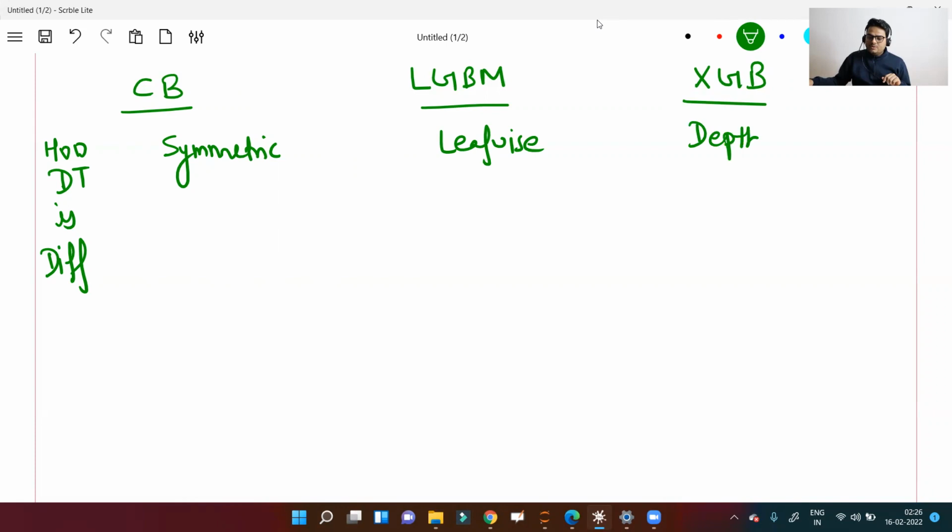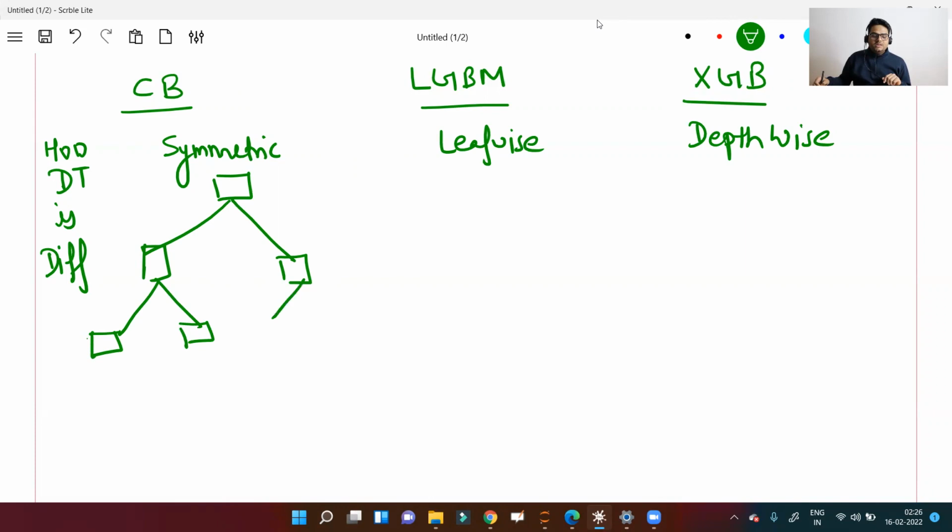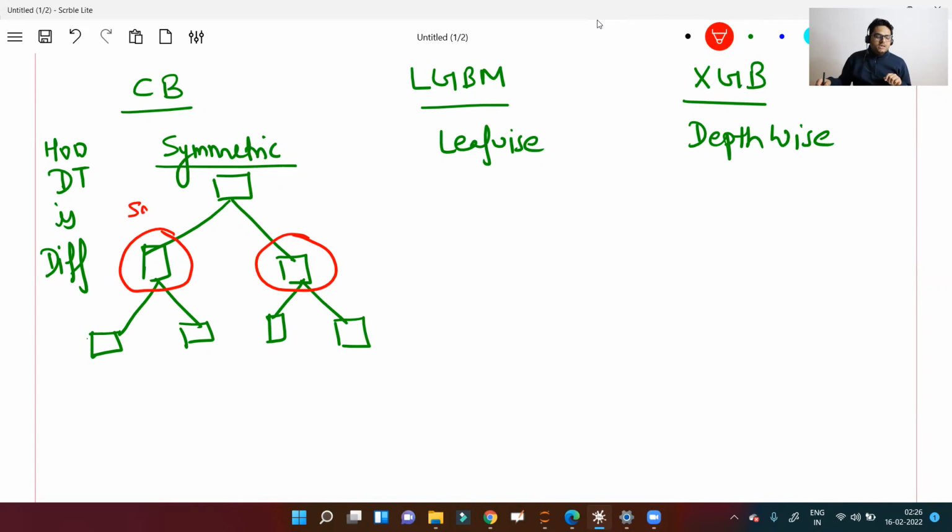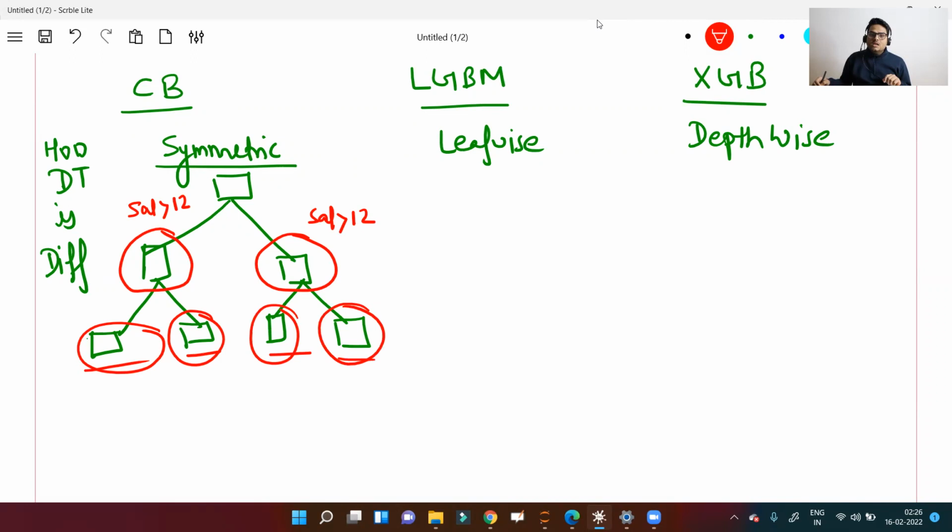Now, let me tell you quickly the difference between these three. Suppose this is your decision tree, and one split happens like this, and another split happens like this, this node splits here and this splits here. The meaning of a symmetric tree is that the nodes at the same level use the same splitting condition. For example, if the condition here is salary greater than 12, then here also the condition will be salary greater than 12. And all these four nodes are at the same level, so all these four nodes will use the same splitting principle if they have to split further. This is your symmetric tree.